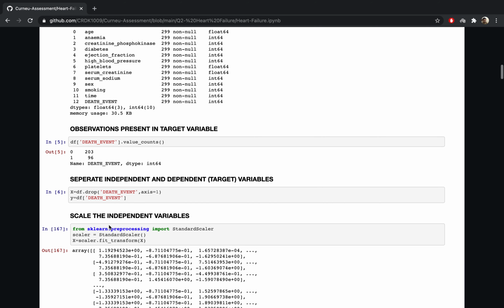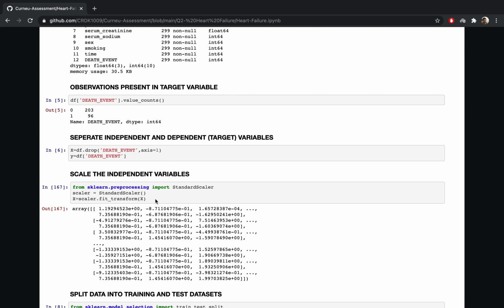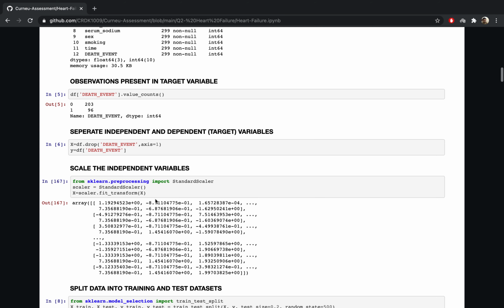Before balancing the data set, I have to do some pre-processing methods. First, I have to separate the data set into independent and dependent variables. Dependent means target variable. So here is my x and y. My x is the independent variable while y is my death event, which is the target variable. And now I pre-process the independent variables so as to get all the training variables on a similar scale, so that my machine learning models can predict with the parameters accurately.